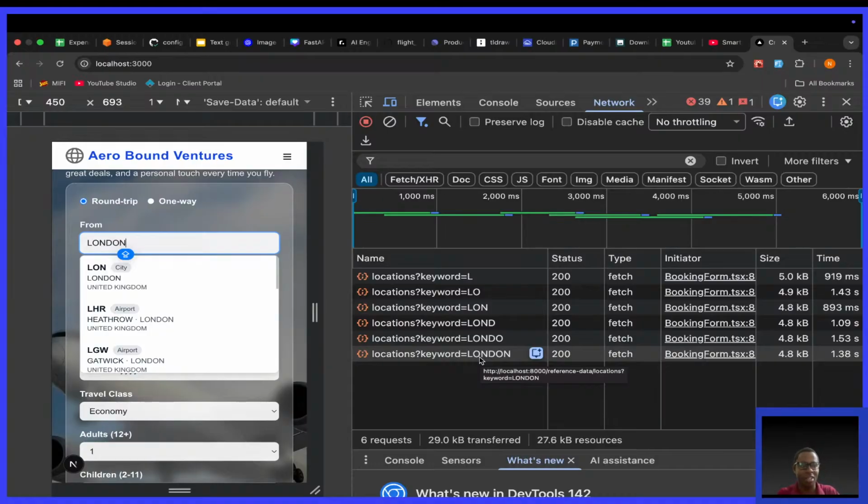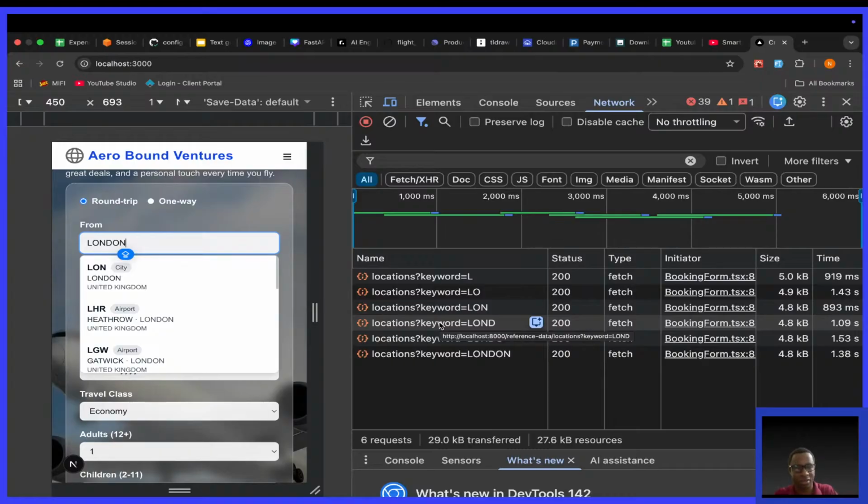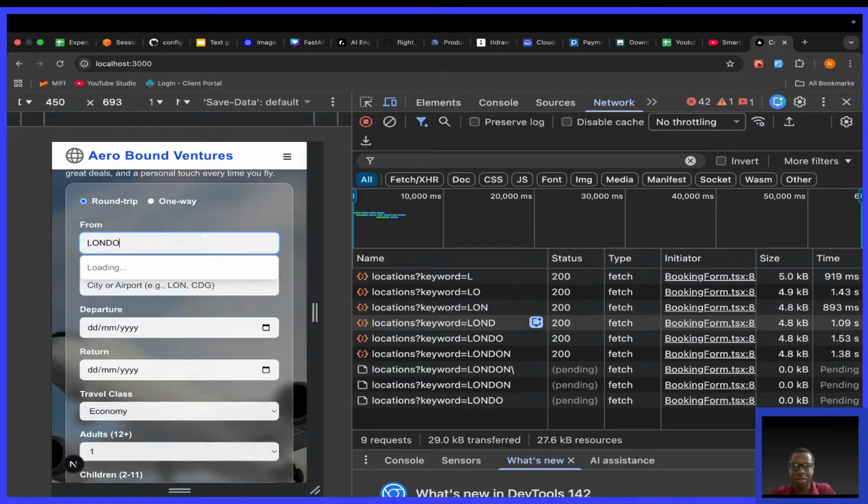It gives a heavy load on the backend. So this is the problem. The solution is this: before we send a request to the backend, we want to wait for the user to pause. Listen to this. Before we send a request for London, we have to wait for a time where the user is not typing.